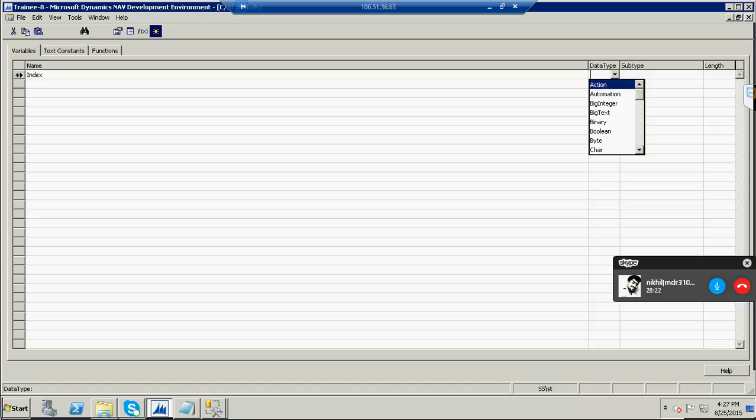So a few main data types are, you can see, integer. Integer basically stores numbers, only numbers, and the initial value of integer is 0. Okay, and if you talk about text, the initial value of text is blank.